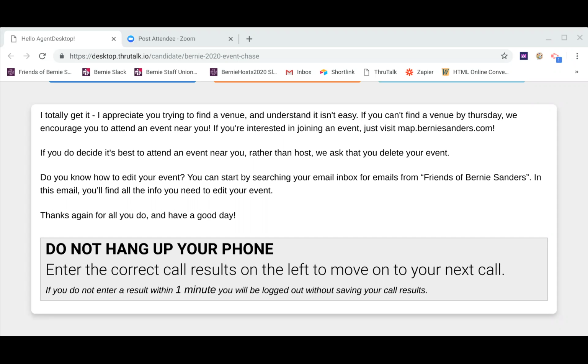So in any case, thank you so much for making these calls. These calls are super important. We want to make sure every event on the map has an address, and this will help convert those folks who need a little bit of an extra nudge.